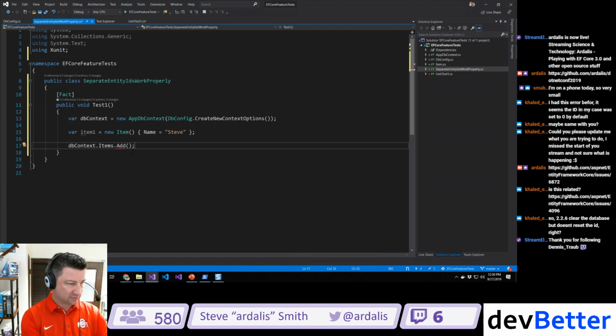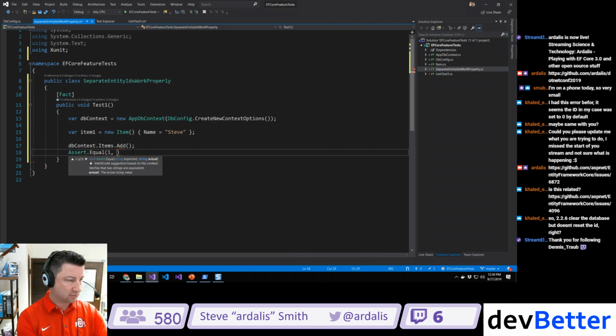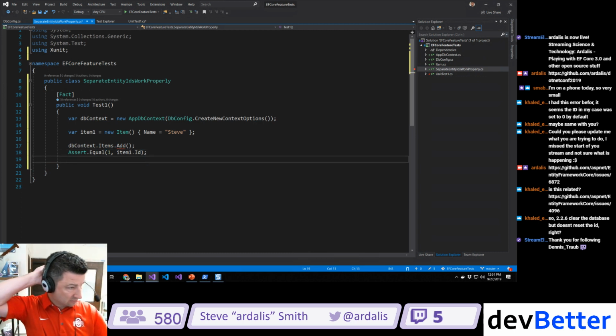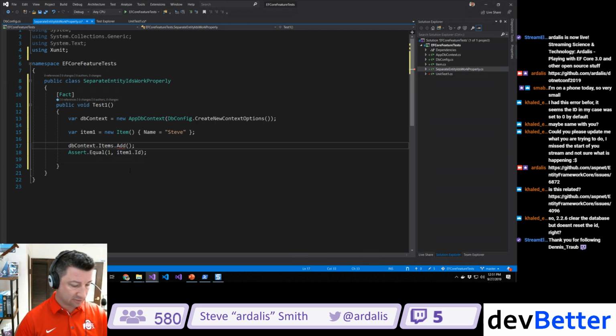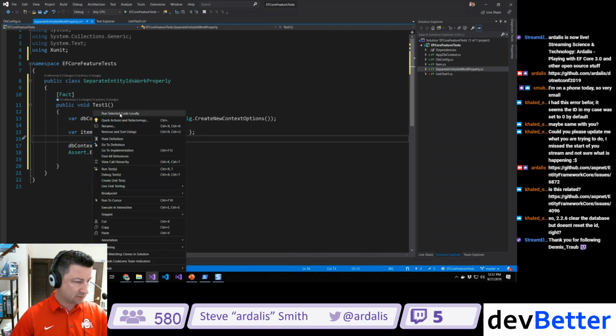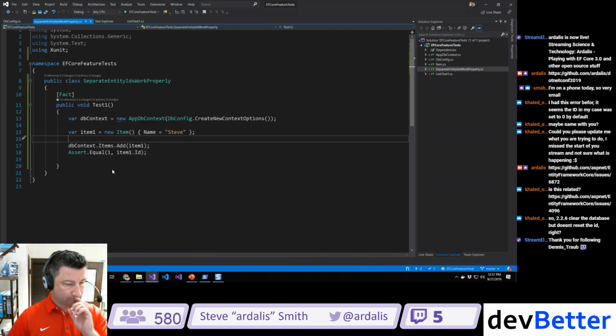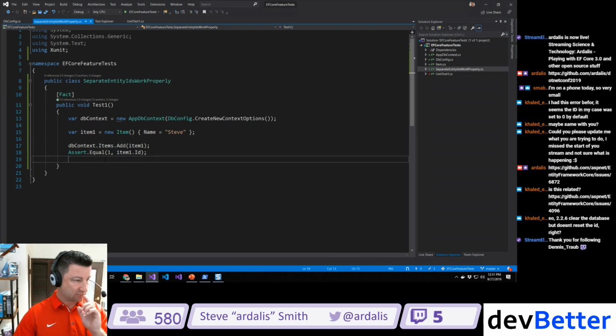And we've already discovered that that actually changes the ID right there. So let's assert on that. Which is just weird. And then we don't even have to save changes. To be context items dot, I should probably add the item there, huh? Item one. Okay, so let's verify this runs. Yep, that works. Still think that's weird, but that works.